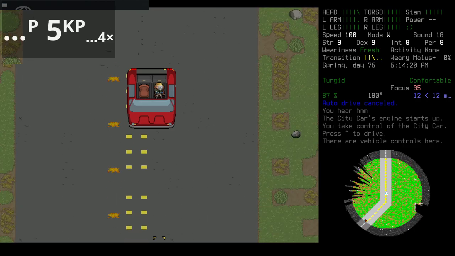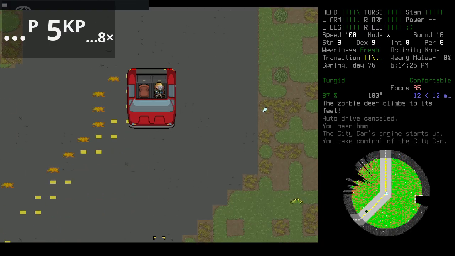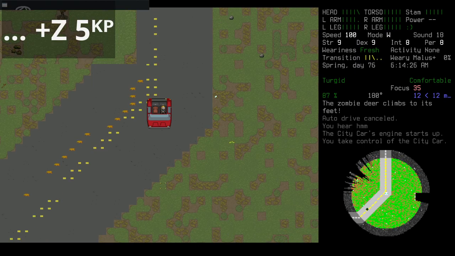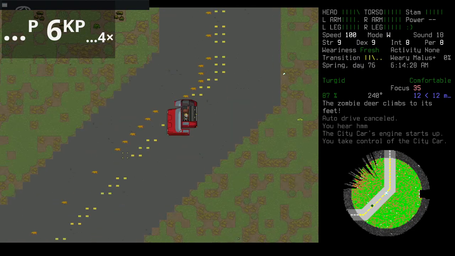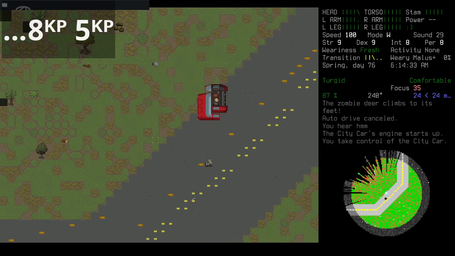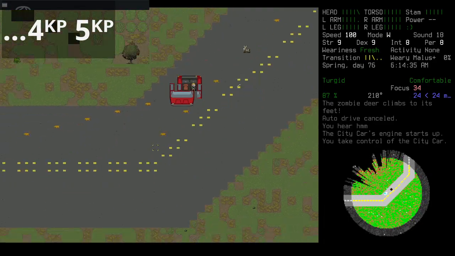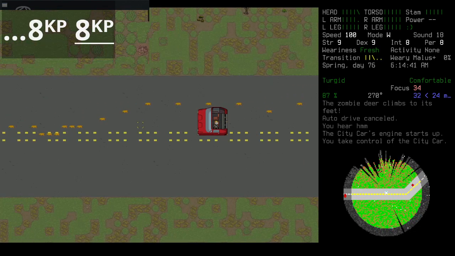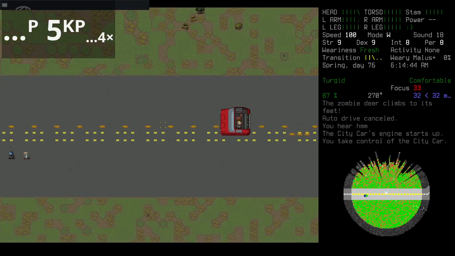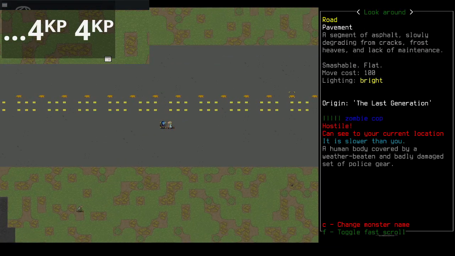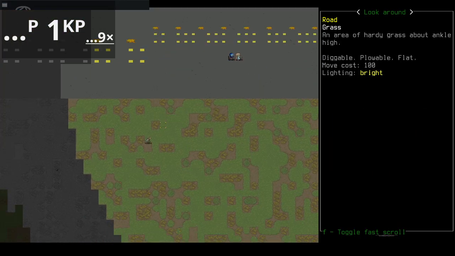Okay, we got zombie deer in the highway. I honestly can kill these zombie deer. Not that hard with the wood axe. But, you know, what's the point in taking unnecessary damage? That's my point of view. Oh, shit. What do we got? Ah, zombie cop. I would like to kill the zombie cop.